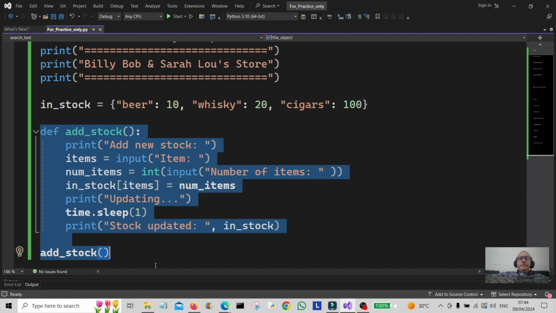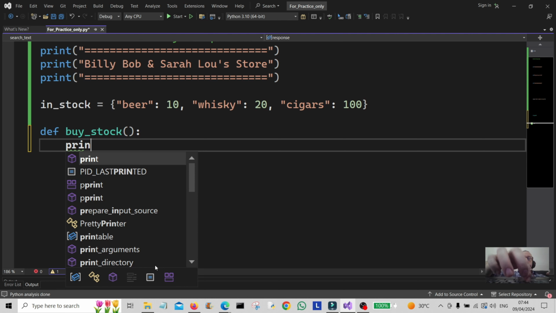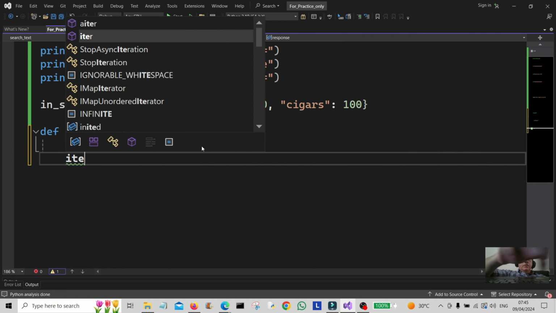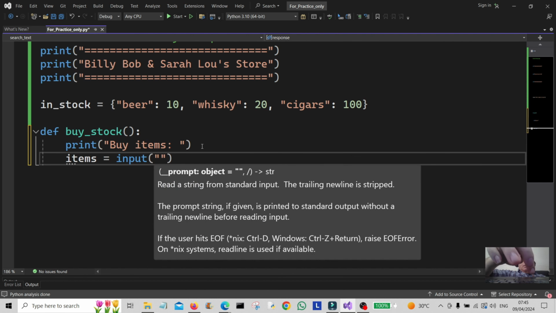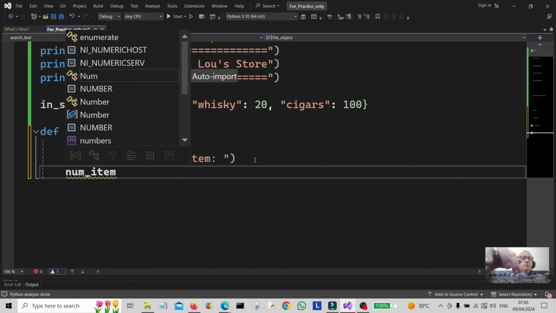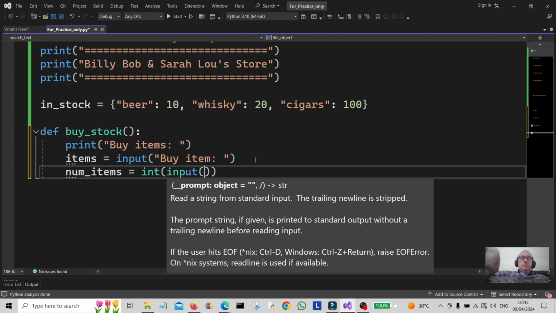Just going to clear this out here, and we're going to create a function called buy stock. I'm going to print a message to the user, buy items, and then we're going to create a variable called items is equal to input buy item, and then we're going to do the number of items is equal to integer because we're dealing with numbers here. Number of items that you want to buy.